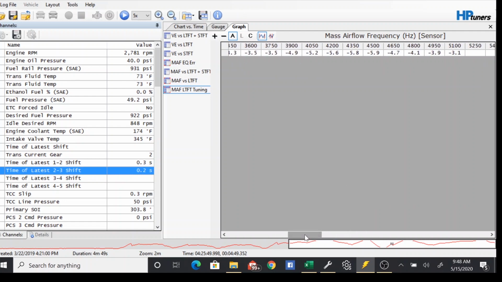And what this data is showing us is the long-term fuel trims, the average long-term fuel trim for each of these various mass airflow frequencies right here. So in this case at 4500, it's a negative 5.9. So that tells me that the long-term fuel trims are removing 5.9% of the fuel on average at this particular frequency. And generally, you're going to want to make sure that these values are lower than 5.